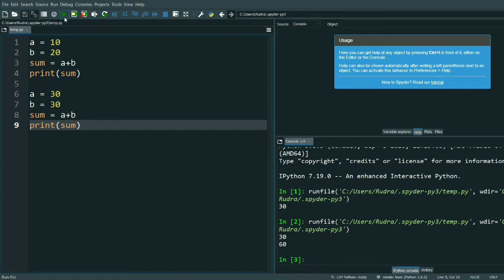So for this we will create a function. By creating a function, you don't have to write so much code. Function means to reuse code.